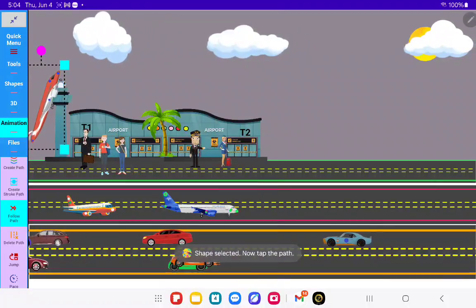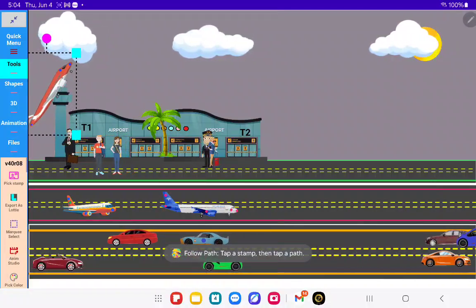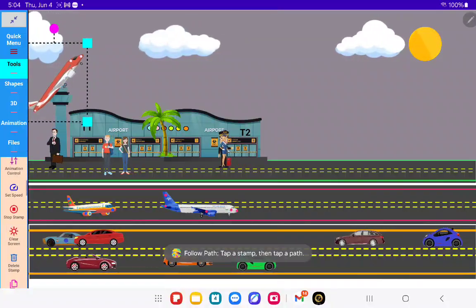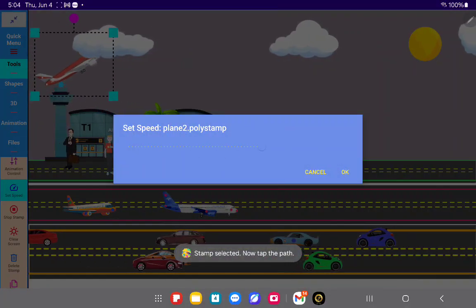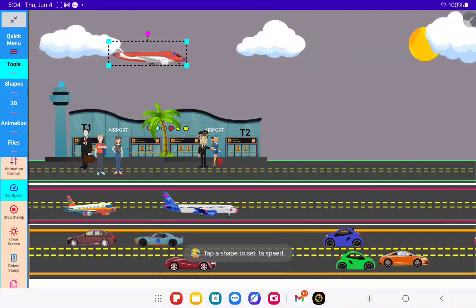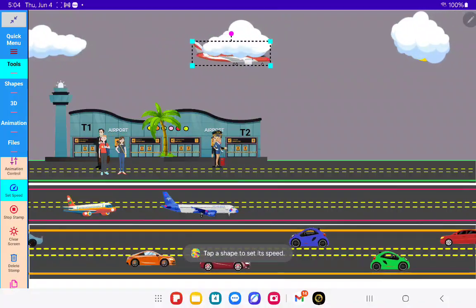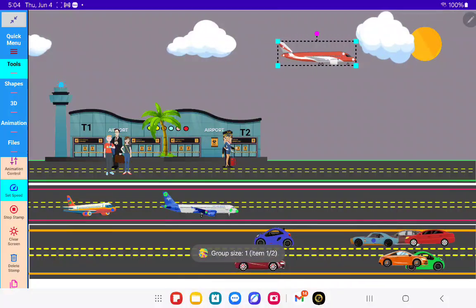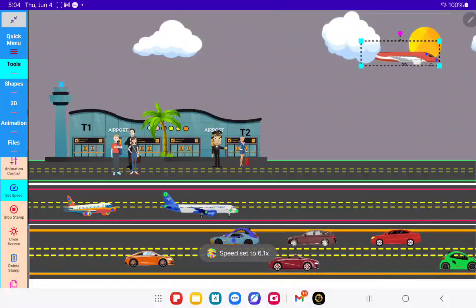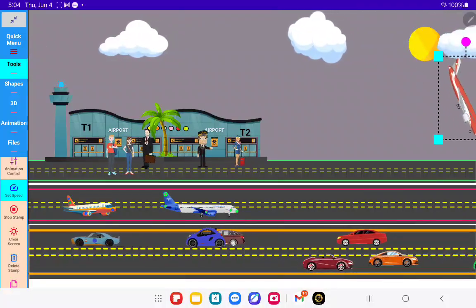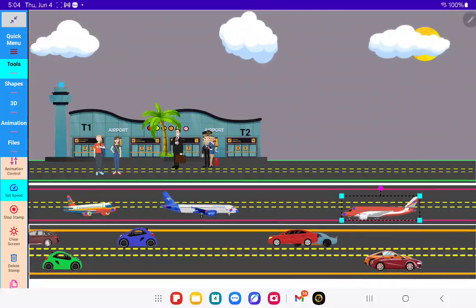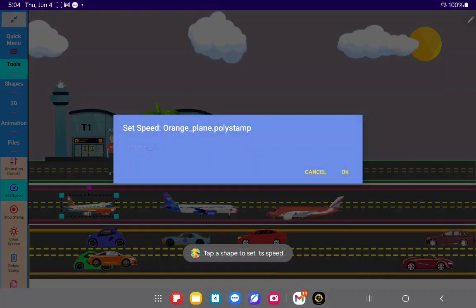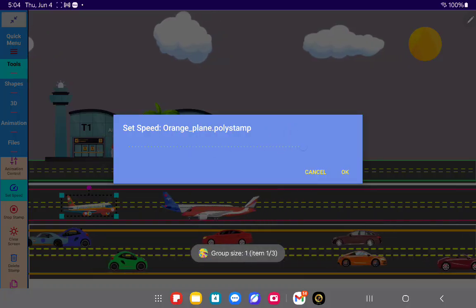Let's adjust its speed. The speed is going to go to set speed, click on the plane and make it go fast. And let's do the next one. You can create multiple paths. So let's do a different path for the other 2 planes. We're going to do set speed, click this guy, make him fast.